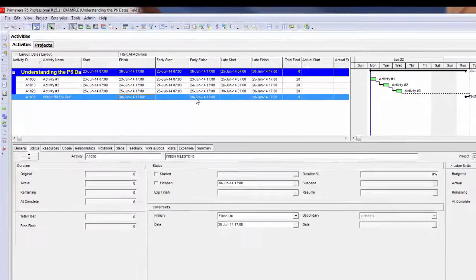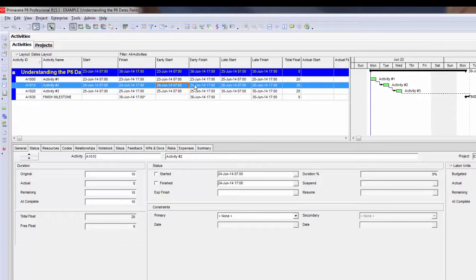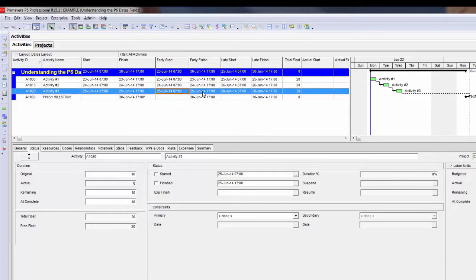In this example, P6 did a forward pass, and it calculated the early start and early finish dates. So on activity 1, the early start is going to be June 23rd at 7 a.m., and the finish is going to be June 23rd at 5 p.m. The next activity is on a day shift only calendar, and it will start on the 24th and finish on the 24th, and the third one will start on the 25th and finish on the 25th.